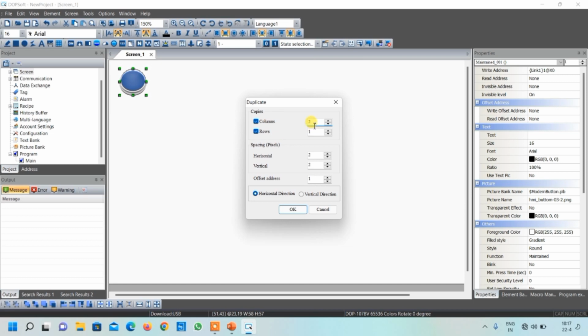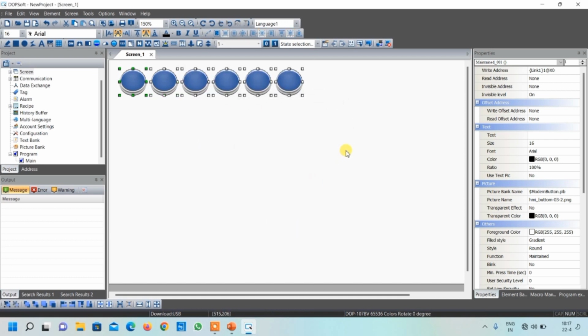In one row, how many buttons do you want? For example, we want 6 buttons. This is the spacing between the buttons, so we will increase this to 10. Now we want the buttons in horizontal direction like this, so we will keep it as it is and click OK. So now you can see we have created multiple buttons in horizontal direction.